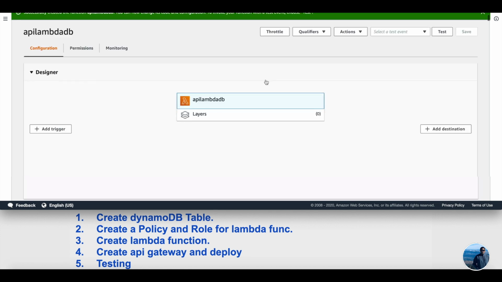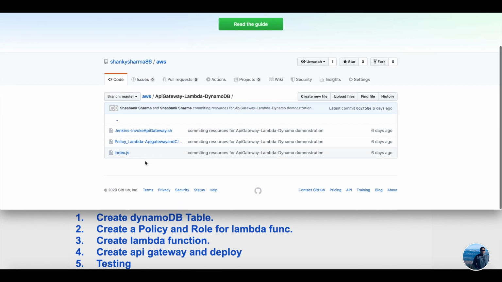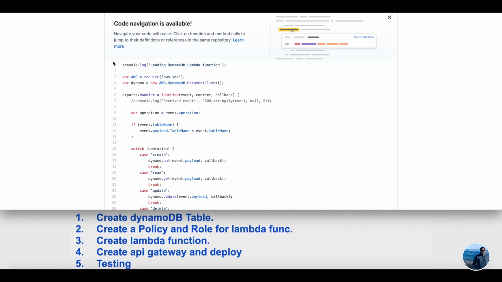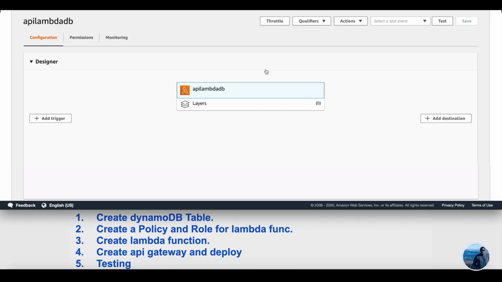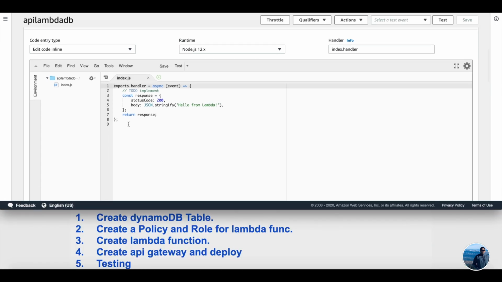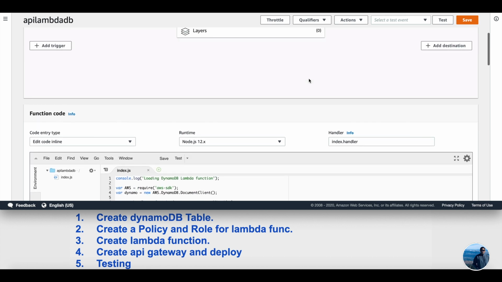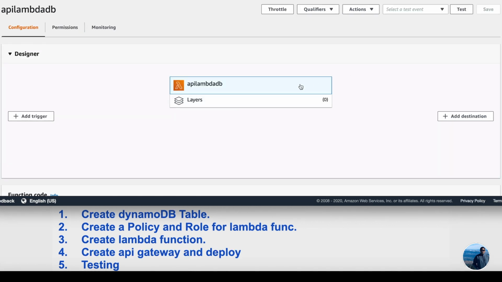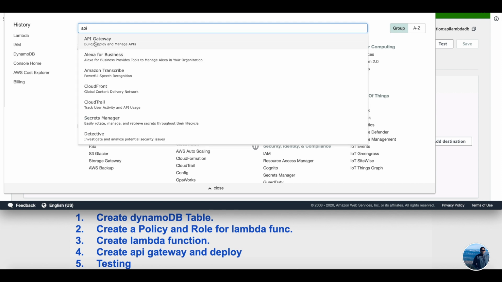While the function is being created, we can switch back to our Git repository and copy the Lambda function code, which is inside the index.js file. So copy all of it, switch back to the Lambda function, click on API Lambda DB, scroll down and replace the pre-populated content of the index.js file with our index.js file. We'll keep everything else as is and save it. So now our Lambda function is created. The next step is to create an API Gateway and then deploy that API Gateway. So we will go back to services, look for API Gateway.